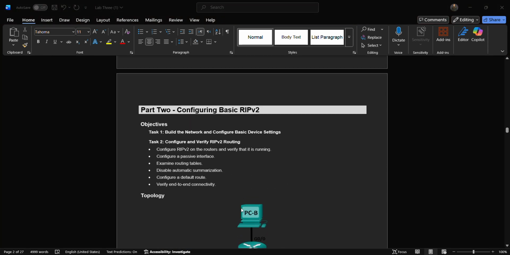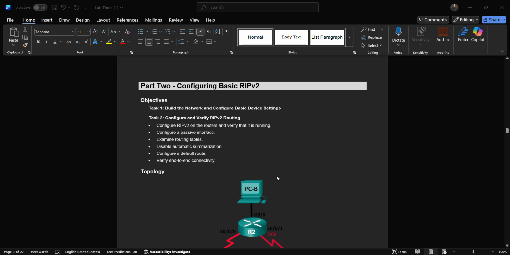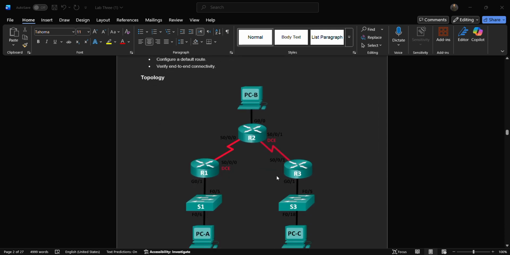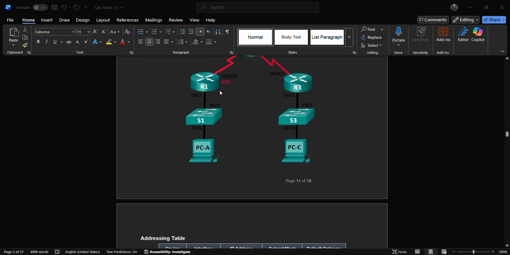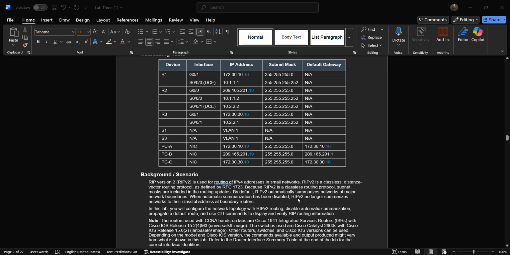So, configuring basic RIPv2. We have the instructions to configure it on the routers, verify that it's running, configure a passive interface, examine the routing table, disable automatic summarization, configure a default route, and verify end-to-end connectivity. So this is the topology, for both users, PC A and C, and the addressing table where you have the device, the interface, the IP addresses, subnet mask, and default gateway.